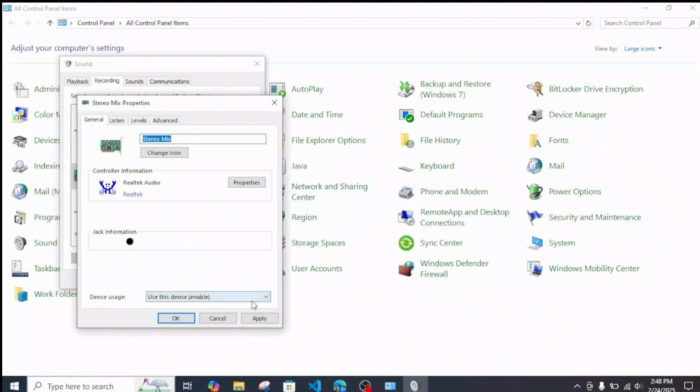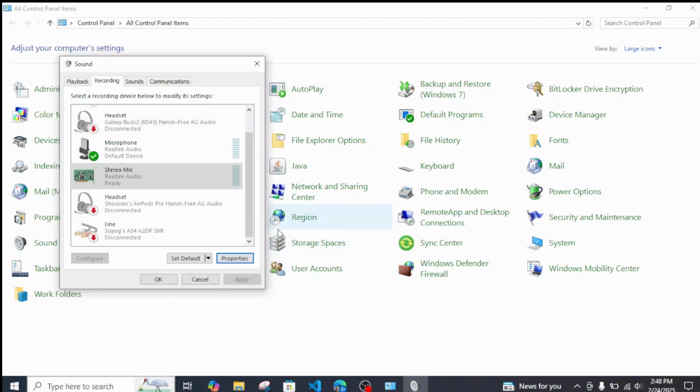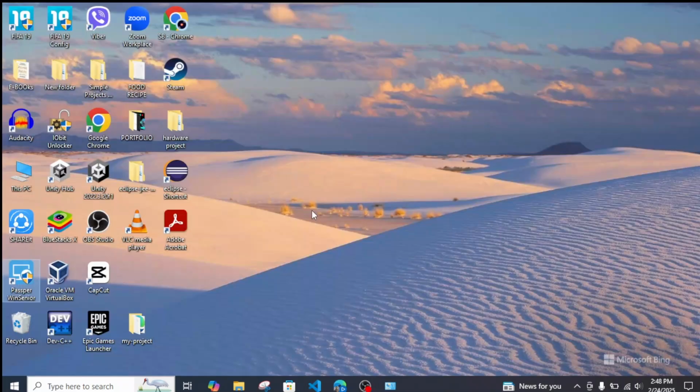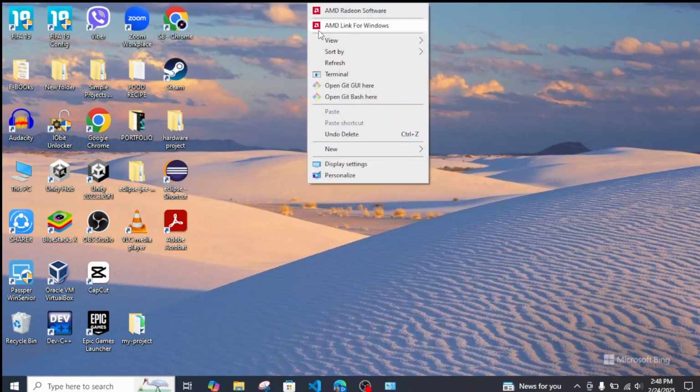And once you do all of that, just click on apply and click on OK, and then your new settings will be successfully updated. And that is exactly how you can use two different audio outputs on your Windows.